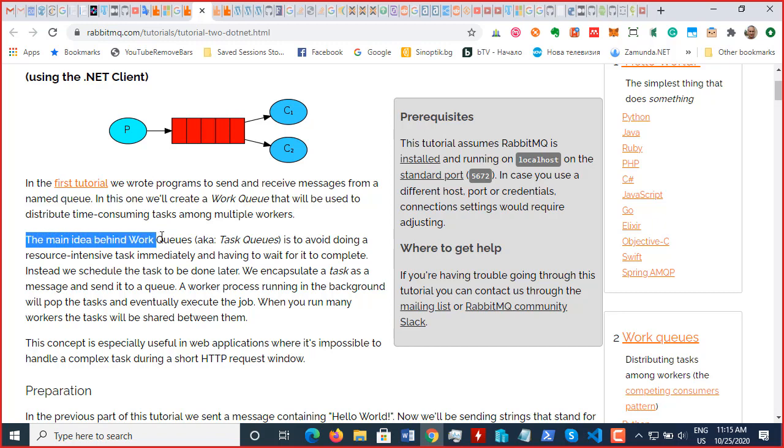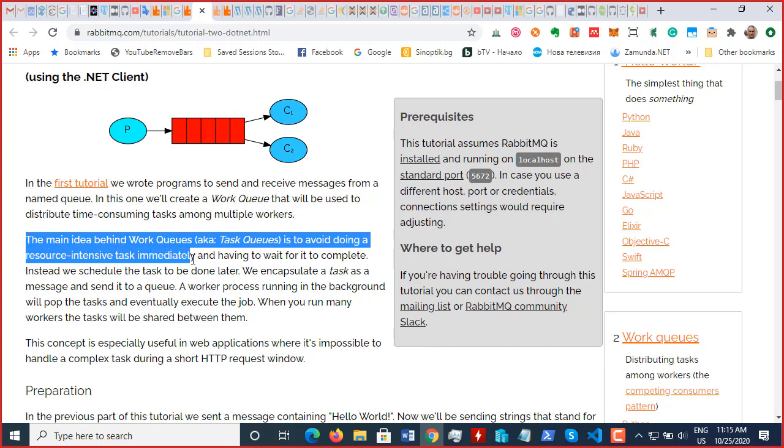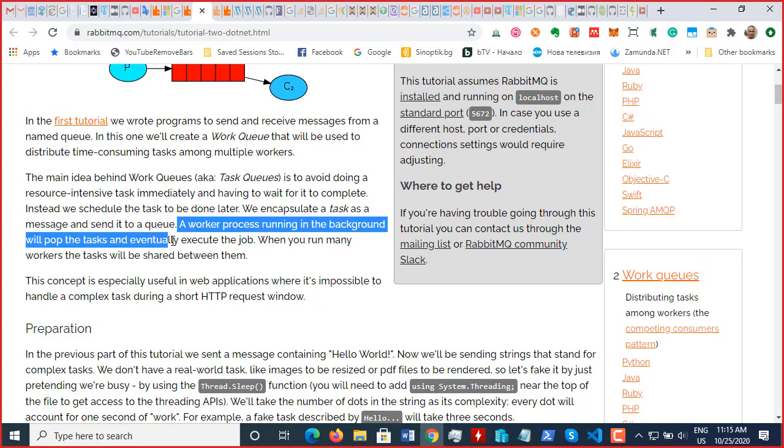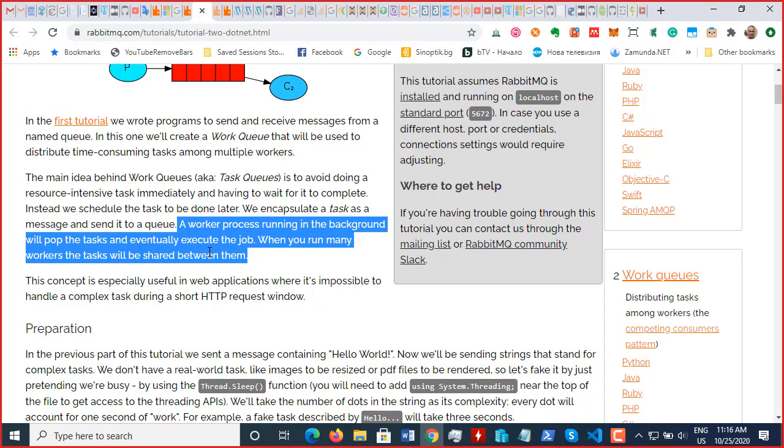The main idea behind work queues, aka task queues, is to avoid doing a resource-intensive task immediately and having to wait for it to complete. It's a singular task, sorry about that. Instead, we schedule the task to be done later. We encapsulate the task as a message and send it to the queue. A worker process running in the background will pop the task and eventually execute the job. When you run many workers, the tasks will be shared between them.